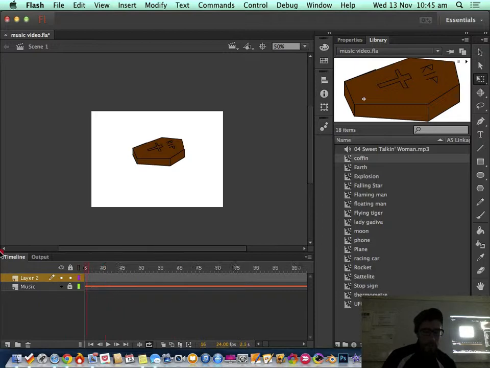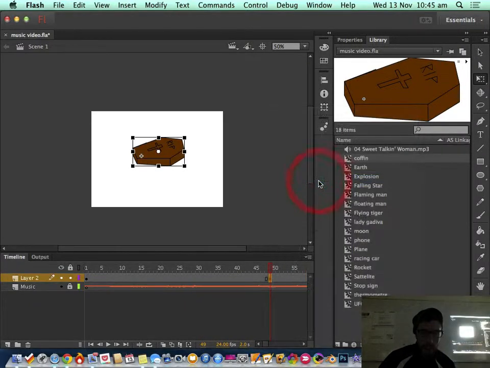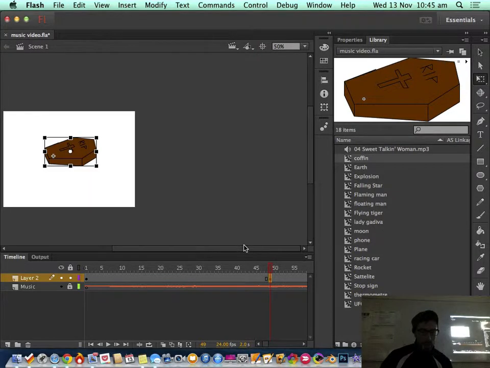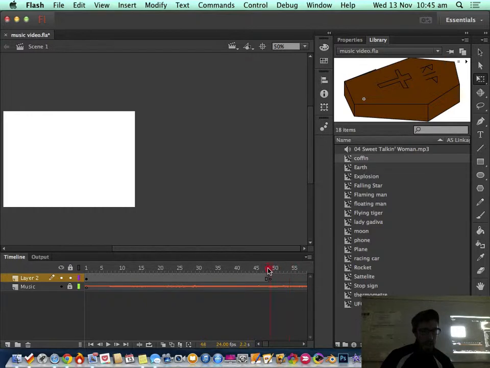So all we need to do is scrub across, move the timer here across till we get to 2 seconds, all right? That's where we want it to end. And in that space, you right-click and you insert a keyframe. All right, so remember, keyframe is like a snapshot. So we insert a keyframe. There's our keyframe. Now, if we scrub across, it's still there after the 2 second mark. But if we go in and delete the actual symbol now, it's gone. So it's not there any longer, but it's there from the start to 2 seconds.